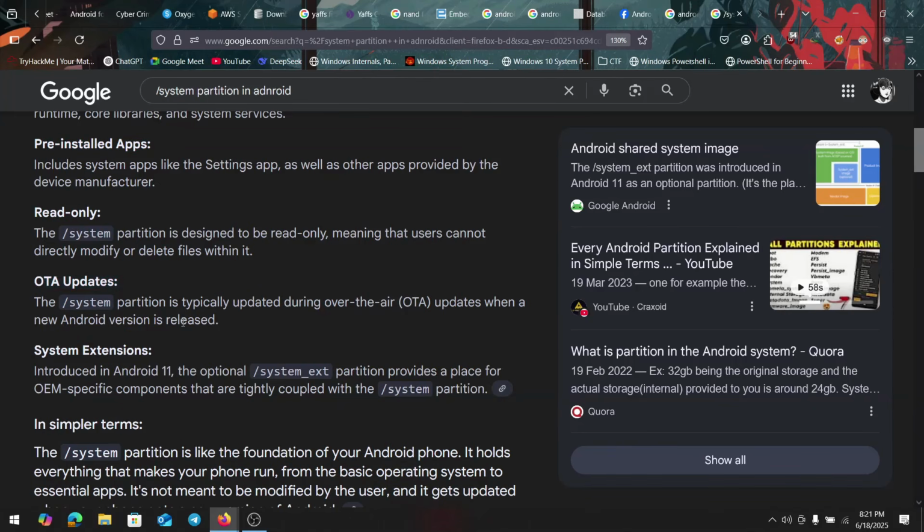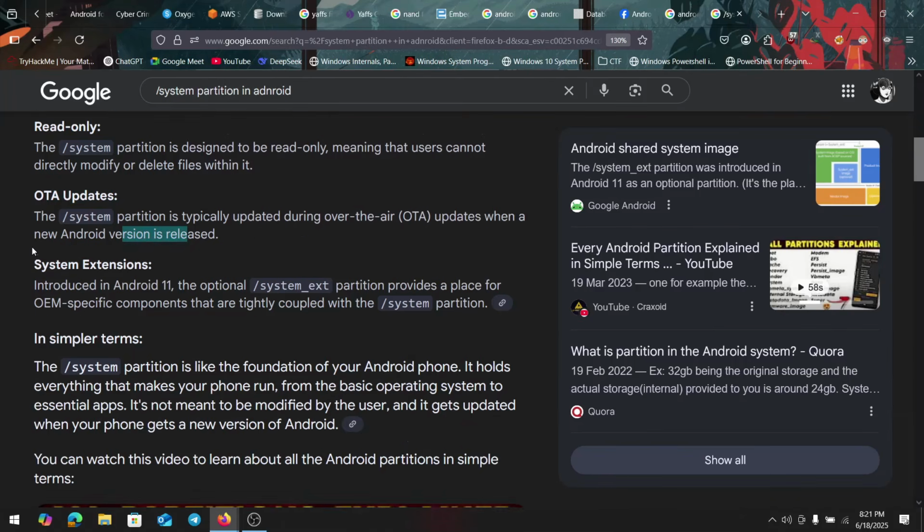OTA updates are like over-the-air updates. When a new Android version is released, it comes through OTA. After this, Android extensions, like in Android 11, the optional system extension partition provides a place for OEM service components that are tightly coupled with the system partition.